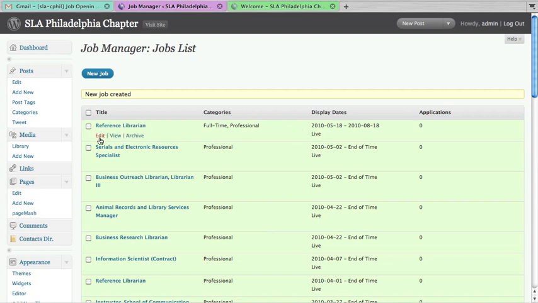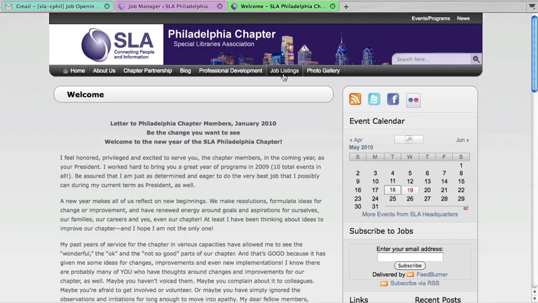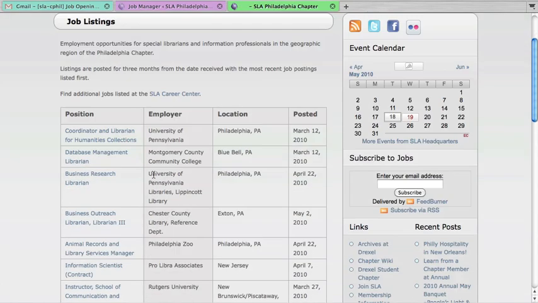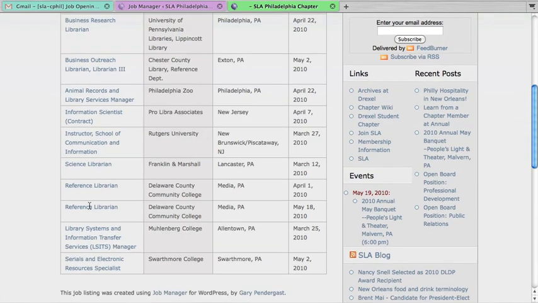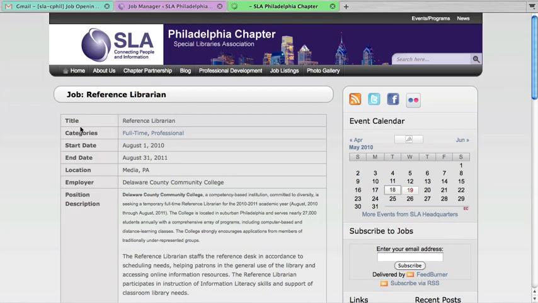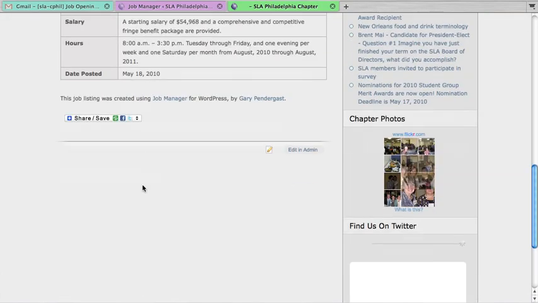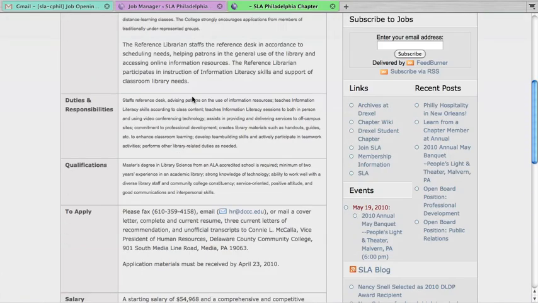If I need to make any changes, I can click Edit, or I can go to my website, go to the job listing section, and see what it looks like for the public. I see that the job is listed right here, Reference Librarian, May 18th. Click on the job title, and I will see the full job ad. This includes the categories, the job start and end date, location, employer, so on and so forth. All the content I copied from the email.